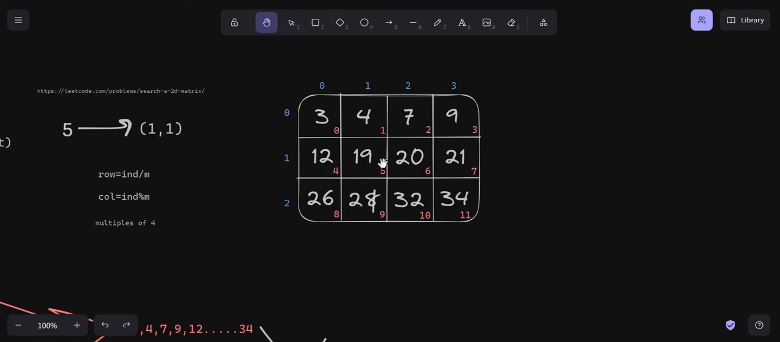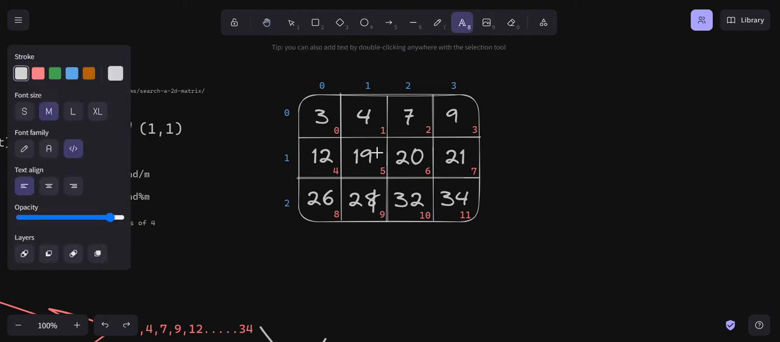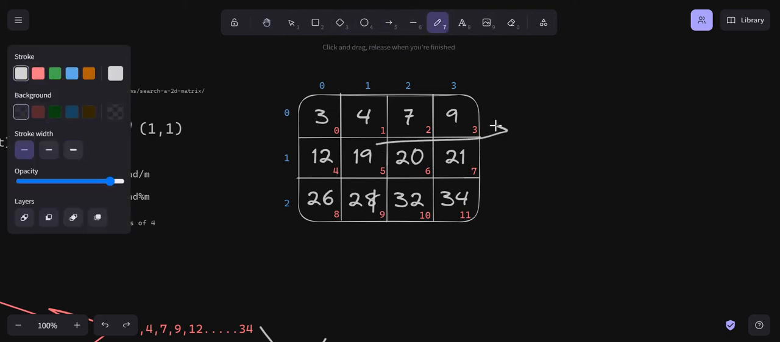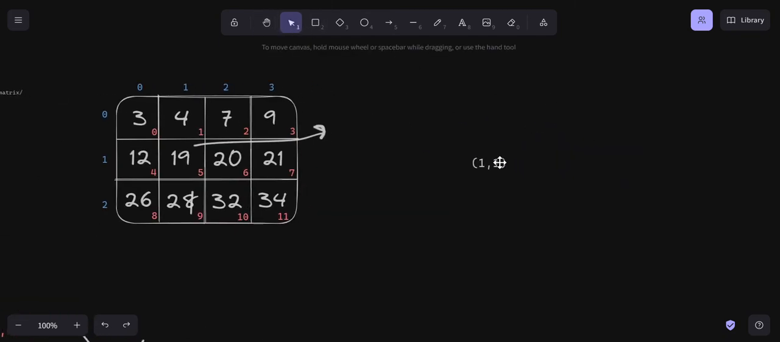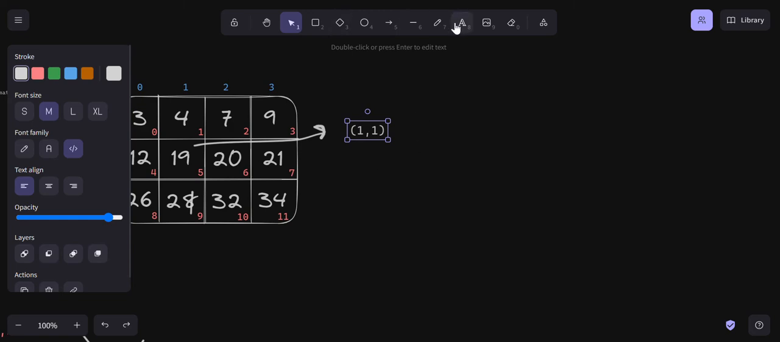Let me give you one example. Let's say that we need to find 19. So what will be the coordinates of 19? Can someone tell? I explained that earlier as well. With respect to row and column indexing, what will be the index of 19? 1 comma 1. Exactly. But this, in 2D, is the coordinate. But in 1D, what is the index of 19?